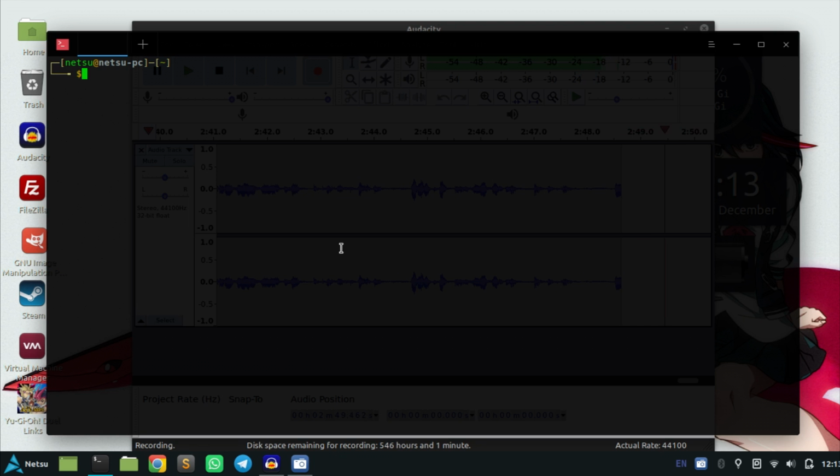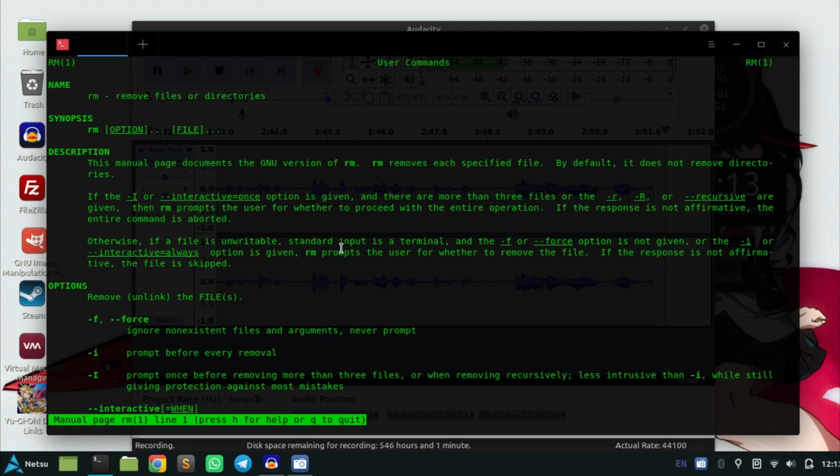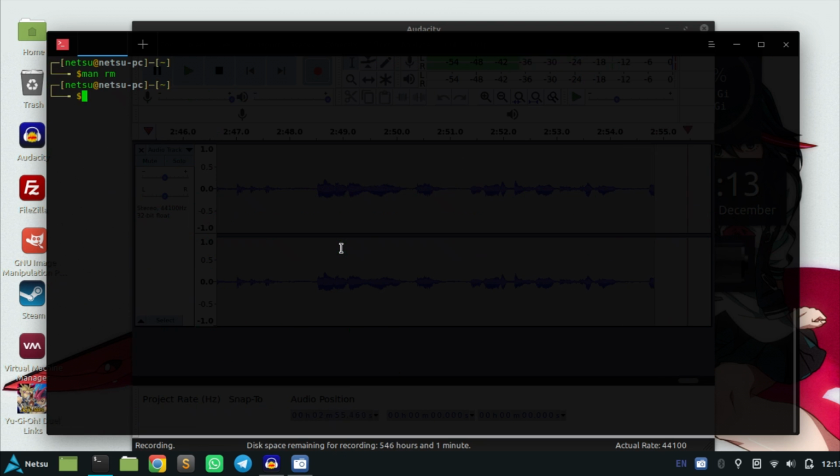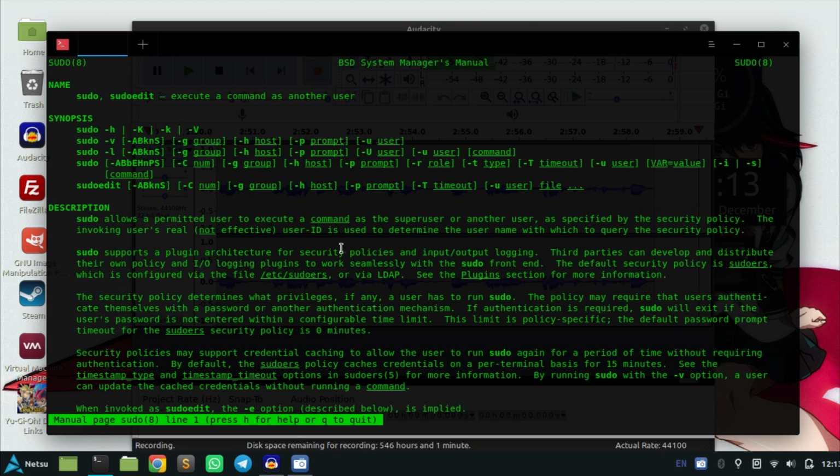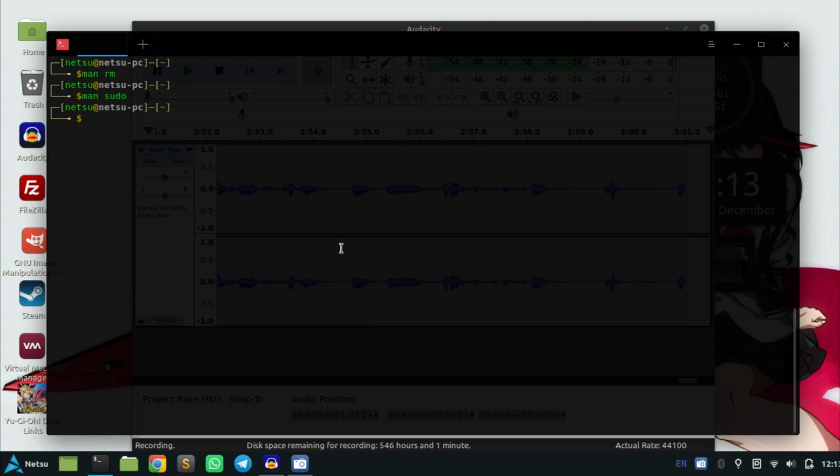Or maybe you want to go man rm, and you can read up about removing files and directories, and even man sudo, which stands for super user do. And that's man. Optional.